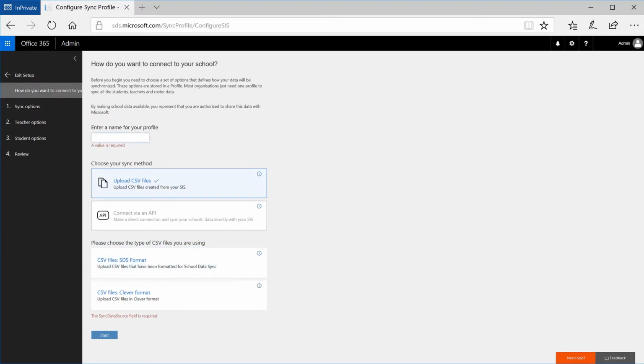To begin the SDS setup, you first need to specify a name for your sync profile. A sync profile is just a collection of settings and configurations that define how and what SDS will synchronize to your Office 365 tenant.